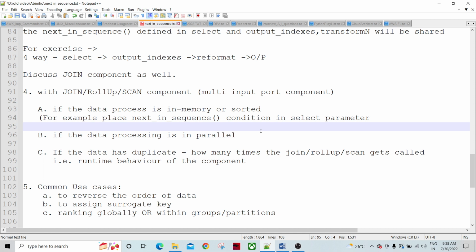Let's say in the rollup. So in-memory rollup, right? When the finalize function is getting called, it entirely depends upon the runtime behavior. After processing all the records, only then is finalize going to be called. In the case of in-memory sort, in the rollup and scan, if we are calling next in sequence in finalize, then the sequence is going to be entirely different.